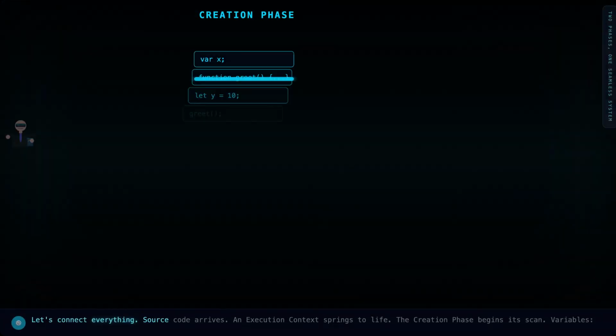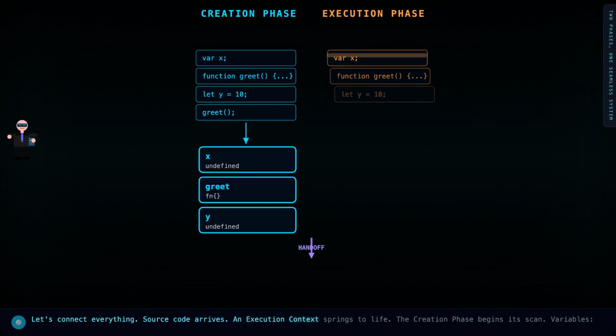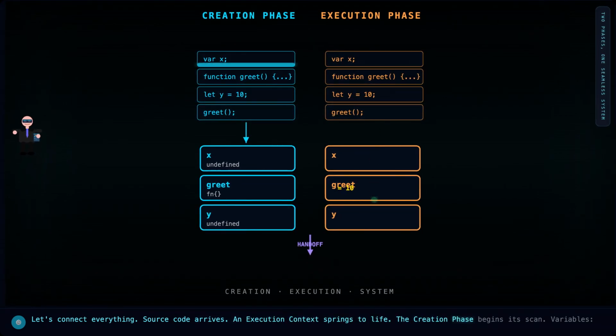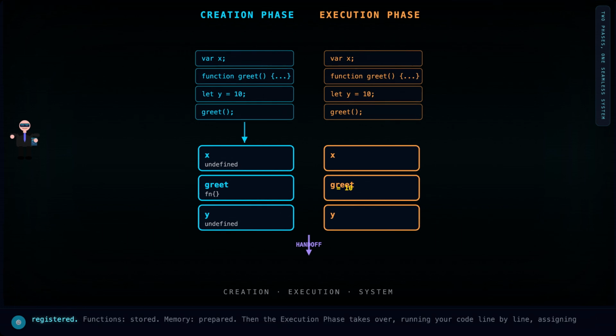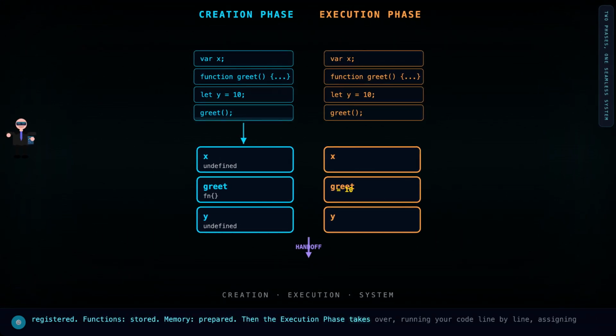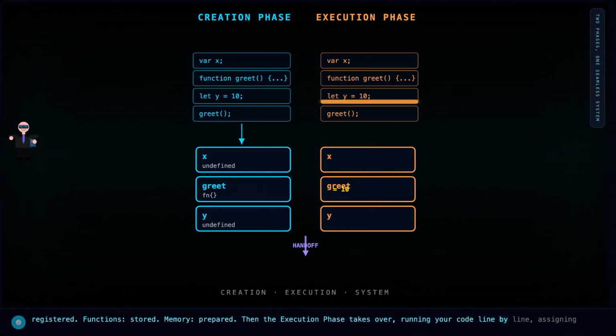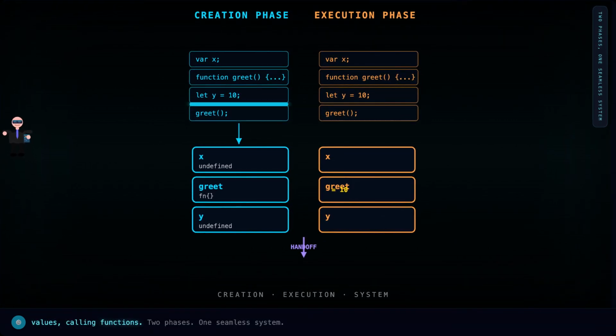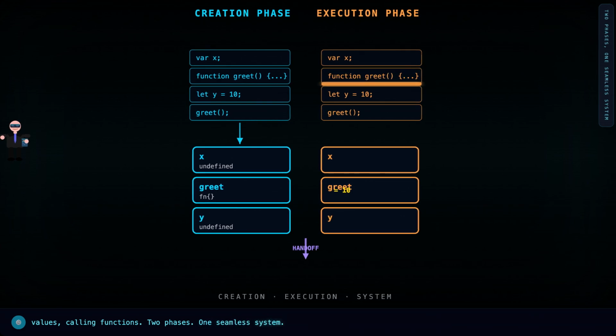Let's connect everything. Source code arrives. An execution context springs to life. The creation phase begins its scan. Variables, registered. Functions, stored. Memory, prepared. Then the execution phase takes over, running your code line by line, assigning values, calling functions. Two phases. One seamless system.